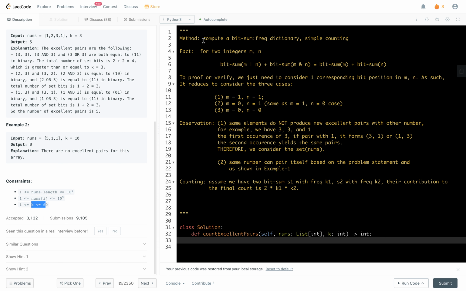With that said, I guess we are ready to look at the method. As we mentioned, the method is to compute a bit sum and frequency dictionary, and then do simple counting. First, let's be aware of a simple fact: for two integers m and n, the bit sum of m OR n plus the bit sum of m AND n equals the bit sum of m plus the bit sum of n. This formula is very easy to observe, I would say.